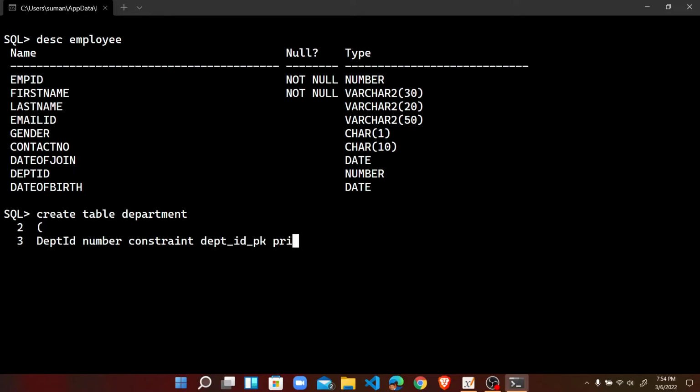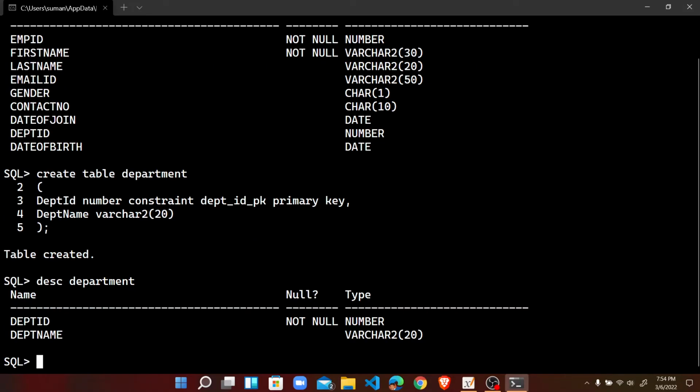Then the keywords, that is primary key, comma, and another column, suppose department name or DPT name, with the data type, suppose that is varchar2 with the size, suppose 20, and the end right parenthesis and the semicolon, and the table has been created. Now once again we want to check the structure of the department table, that is department.